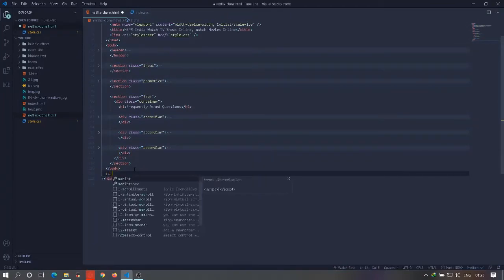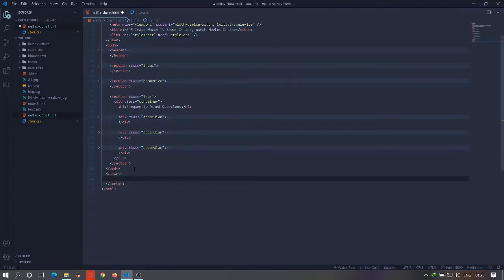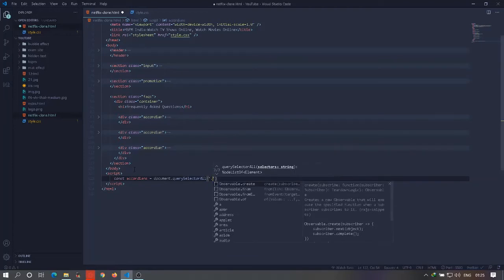Let's create a script tag, and then what I'm going to do is declare a const variable. So let's say accordions equals to. Now until now we have only selected one specific element using getElementById or maybe querySelector, but right now I have a lot of elements in here. So instead of using querySelector, I'm going to use querySelectorAll, and querySelectorAll is basically going to return me a list of all the elements it selects, right? So I could choose a class name and say accordion.